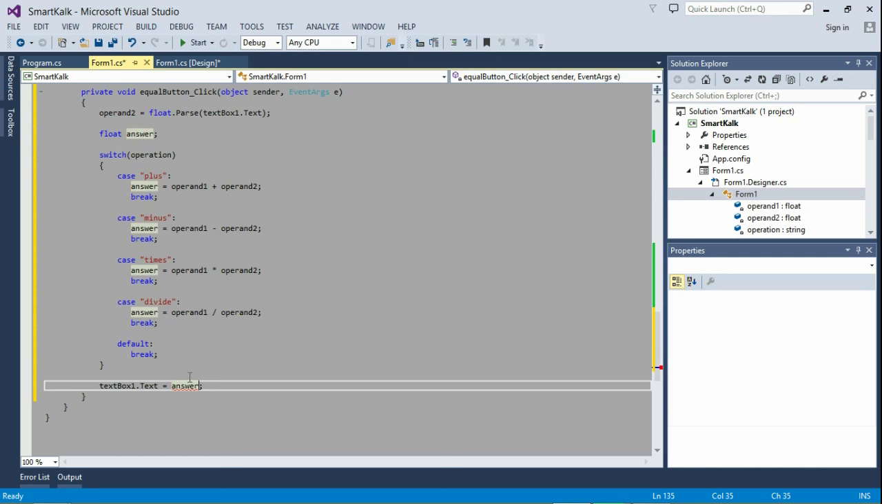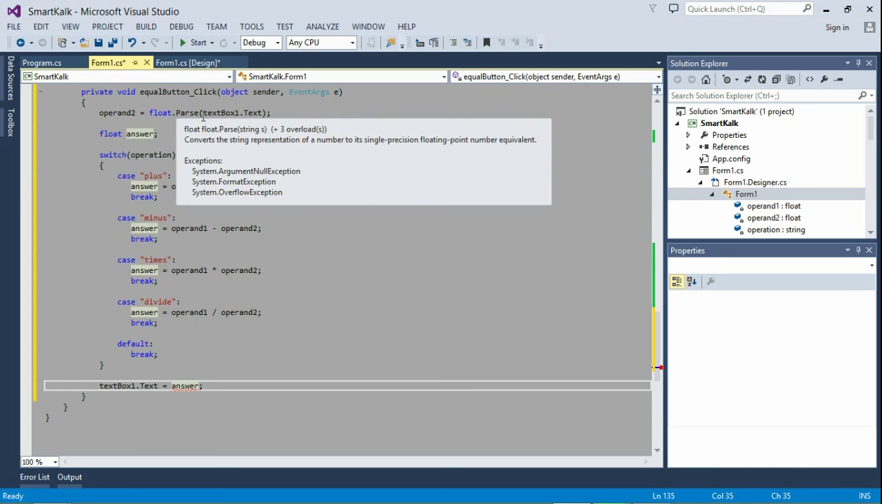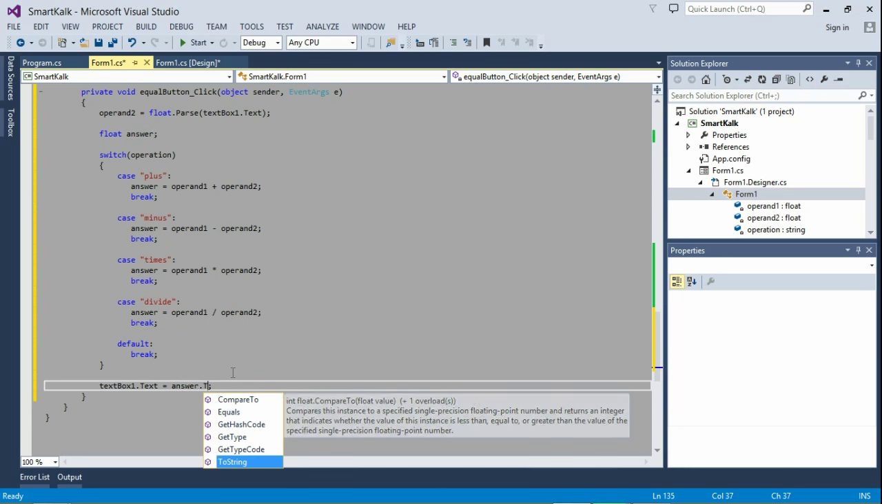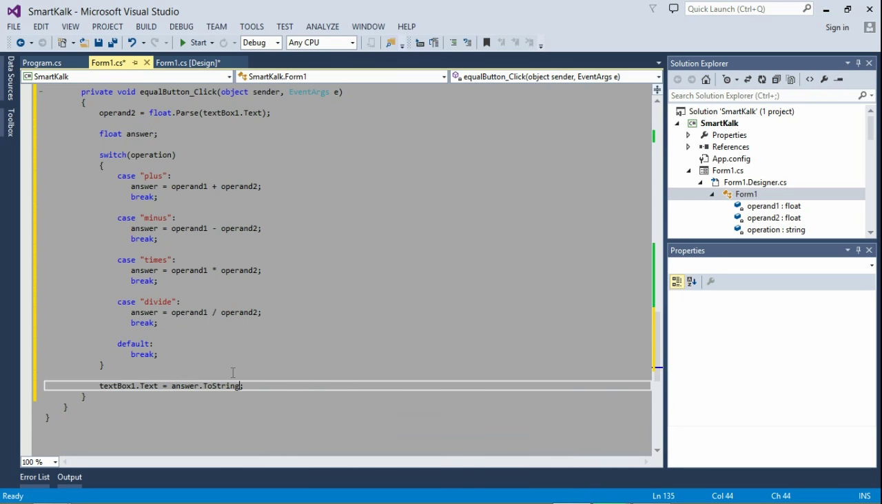So we have to convert this to string first. Now we've already seen how to convert a string to a floating point number by using float.parse and passing the string inside. For floating point numbers, if you want to convert anything to a string, you just write the name of the variable, that's answer, dot, and you write ToString. Because it's a method, you have to open a bracket and also close the bracket. So text box1 dot text is equal to answer dot ToString.